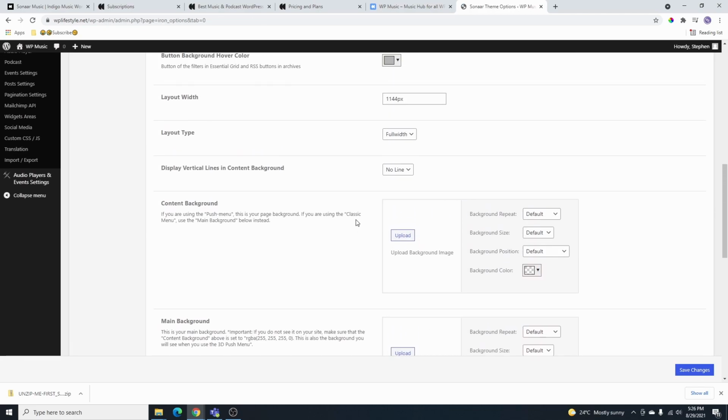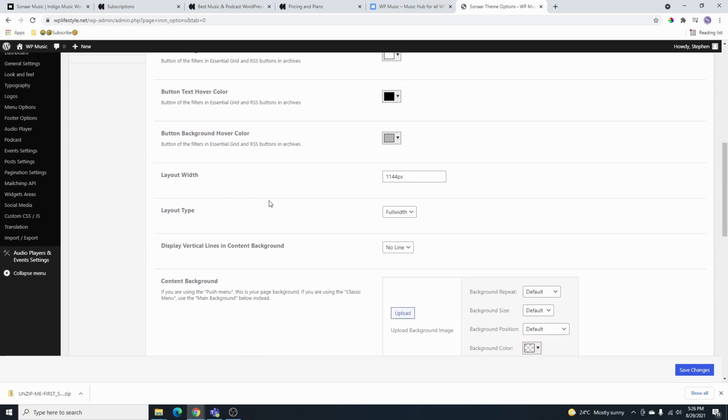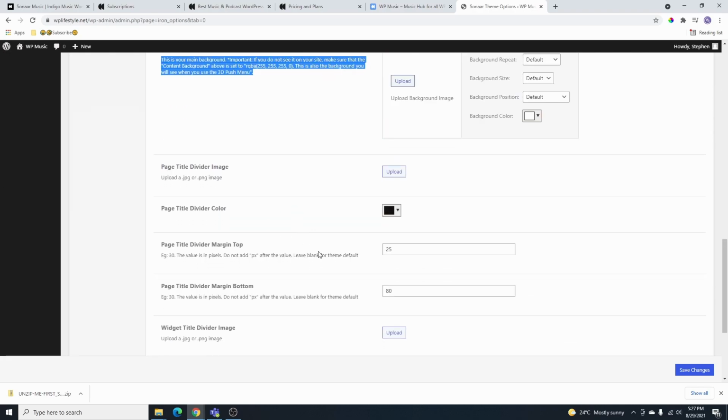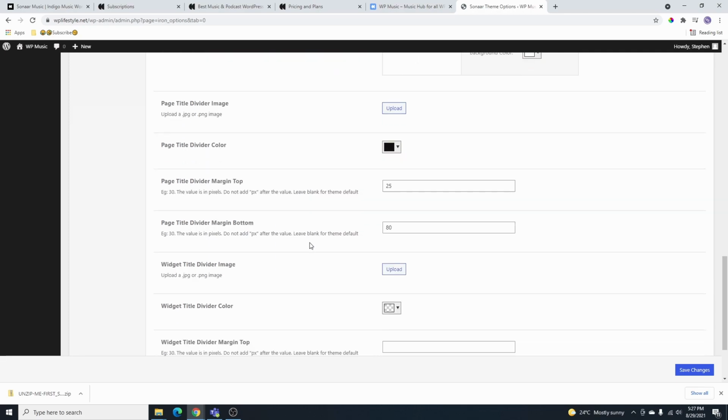This is where you play around with all the settings. All these settings right here are basically self-explanatory because they actually explain what each and every setting is doing. You can see here they have a full sentence here explaining what and how you are going to use this content background. So go ahead and read it and choose whichever setting that you want for your website.